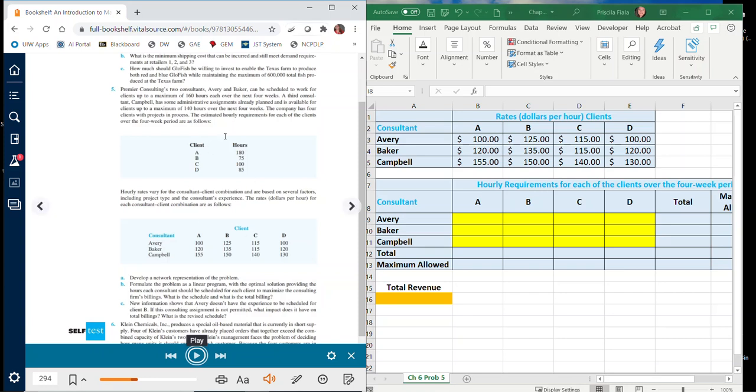So right here we are presented with a table for the maximum hours that clients are allowing for the consultants to work. So for client A, we have a maximum amount of 180. For client B, we have 75. For client C, we have 100. And for client D, we have 85.